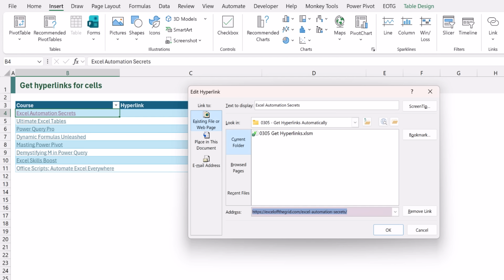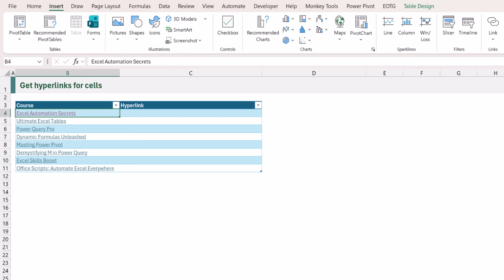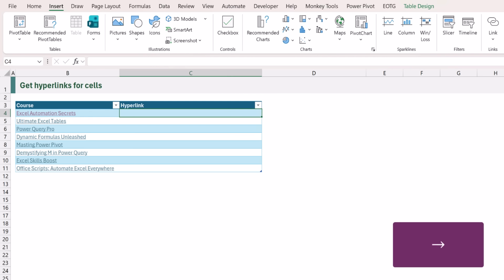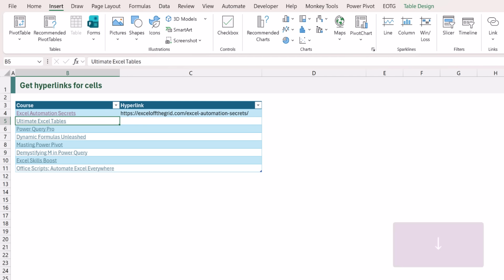By default, our address will already be selected. We can press Ctrl+C to copy that. I'll then press Escape to come out of our hyperlinks window. I'll press right and then I can paste the value into that cell. We can then move across and down and go through that same process.